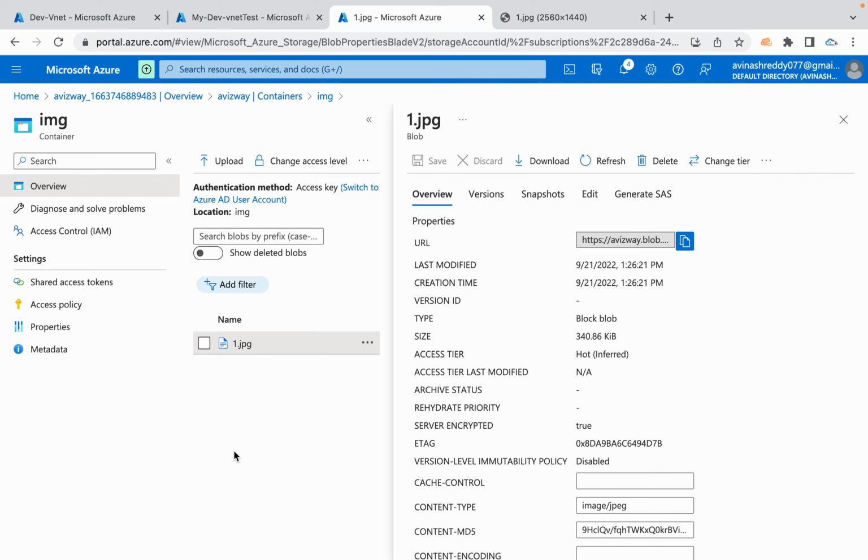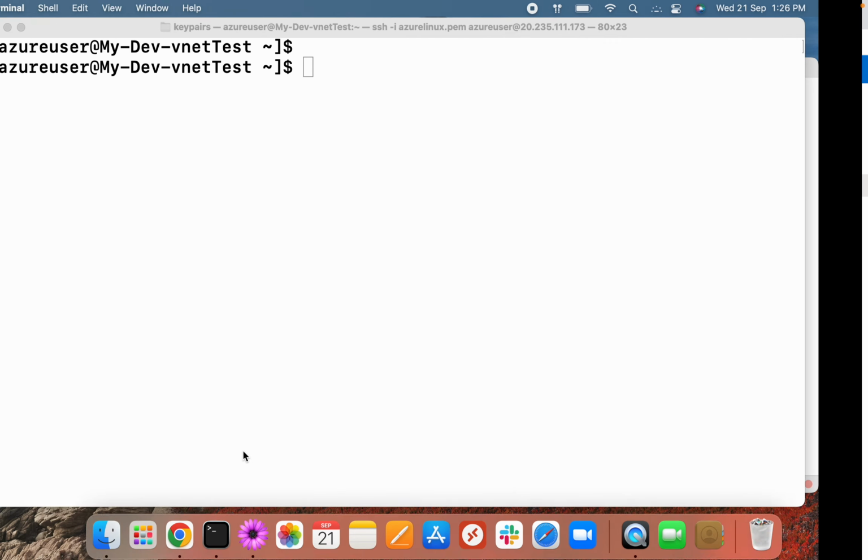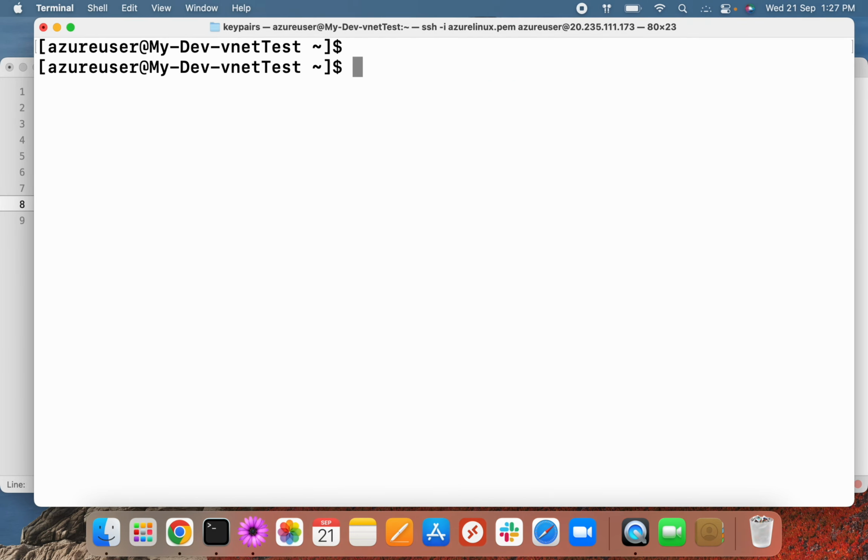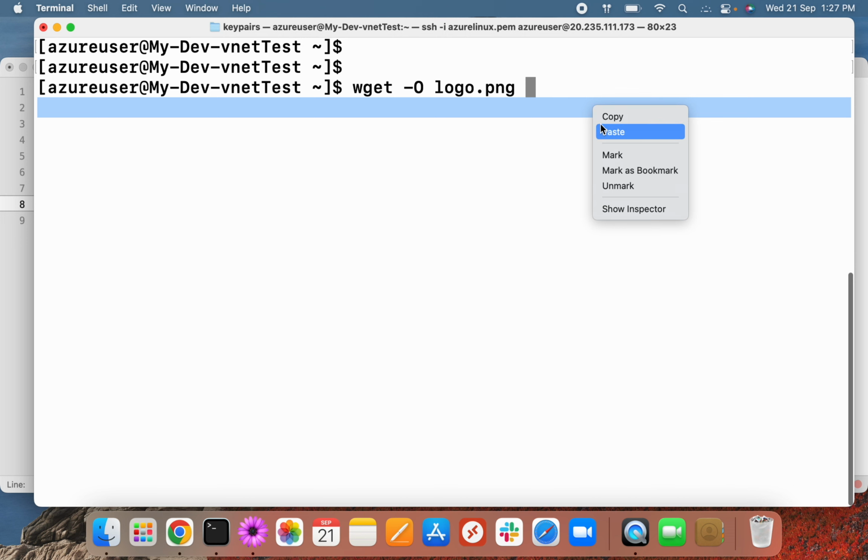So the same object we can access from our VM also. So as this is a Linux operating system, I'm going to do one thing. I'm going to use wget to download that. So wget -O. So then I'm going to give a file name. I want to call this as logo.png. So then I'm going to give the URL.